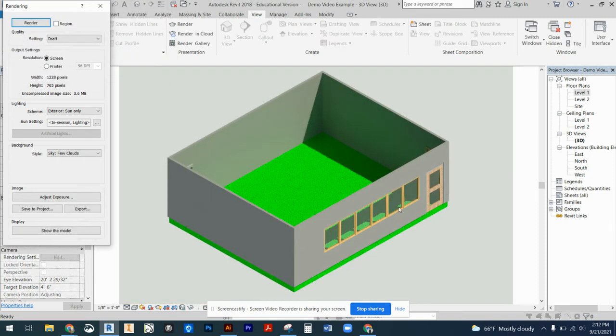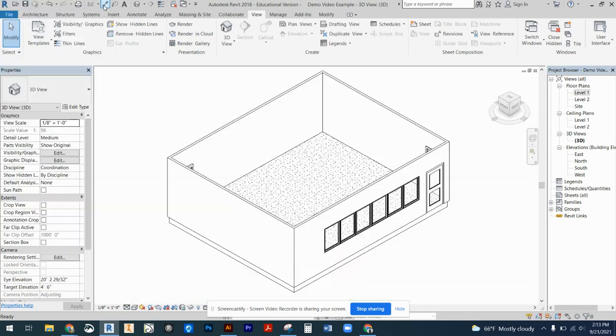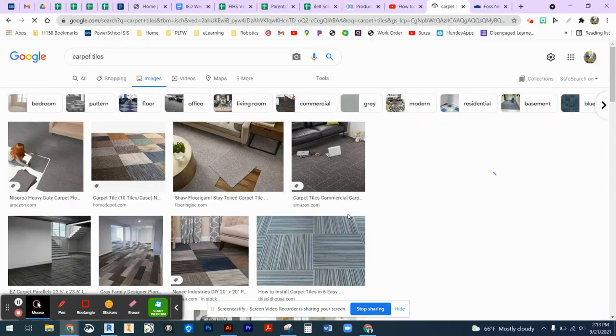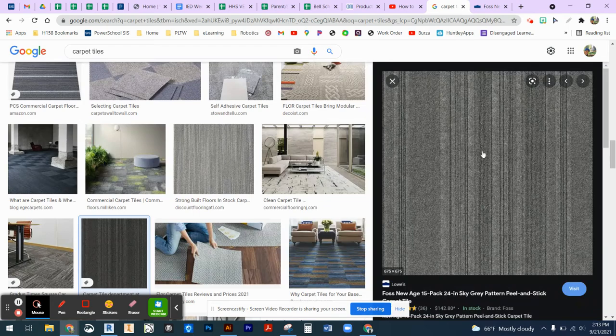So now you can see what your doors and windows look like, the height of your doors and windows. Yes, I know my windows are the wrong height, but now you can see that bright green, awful color carpet. Obviously, we don't want green carpet. So what we can actually do is come to the interwebs, and I just did a general carpet image search. I found this carpet.